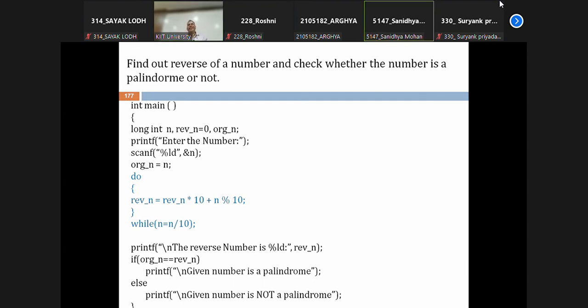Understood? Yes, sir. That n assigns to n by 10, I brought it to the while statement. So I'll keep only one statement inside this. Understood? If not understood, then be with the previous one. Understood this? Yes, sir. Then I'll go to the next one.